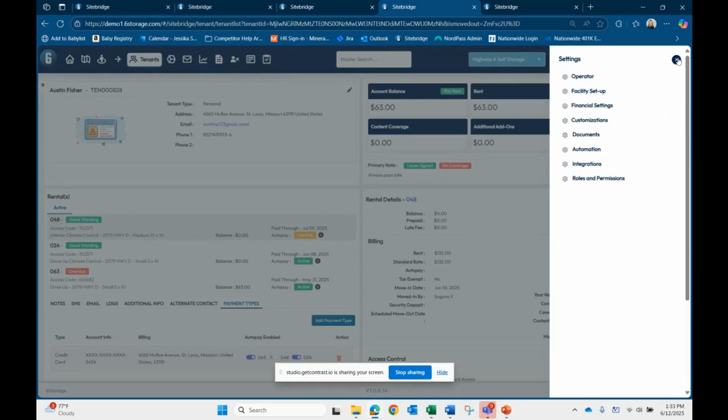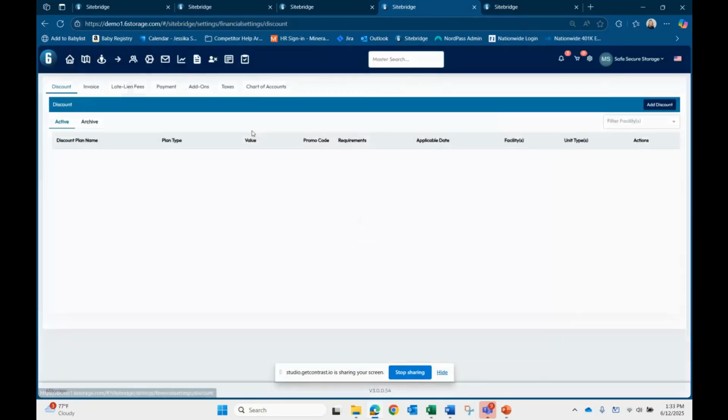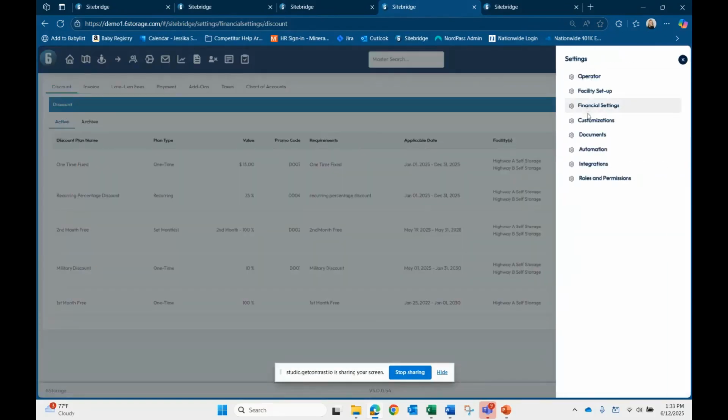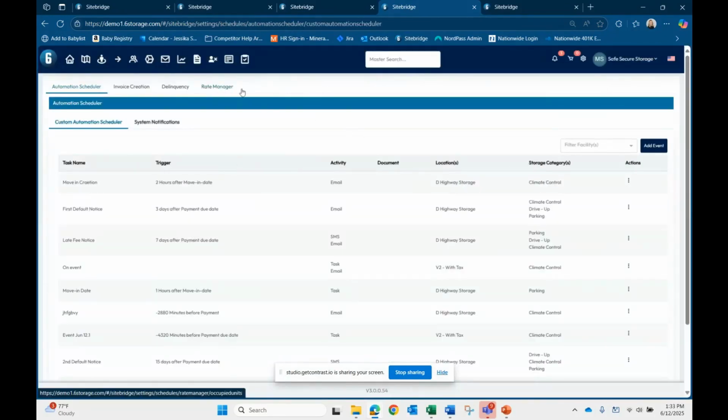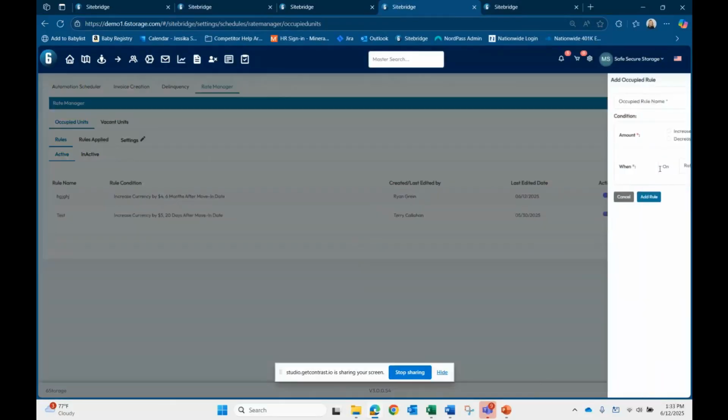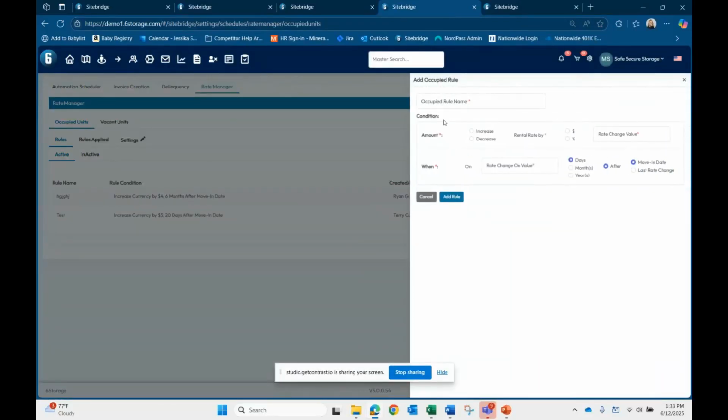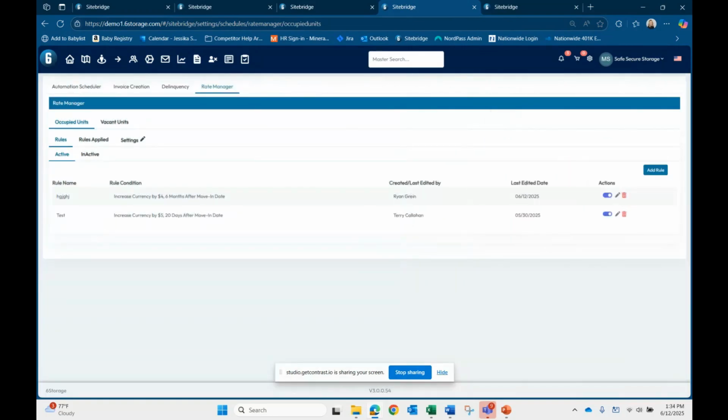Our rate manager, we're fine-tuning, but let me see what I can show you. Under automation, essentially you would add a rule and you would increase or decrease depending on how many days since the move-in or the last rate change. And then you can apply multiple rules at a time. So that should cover what you're looking for.